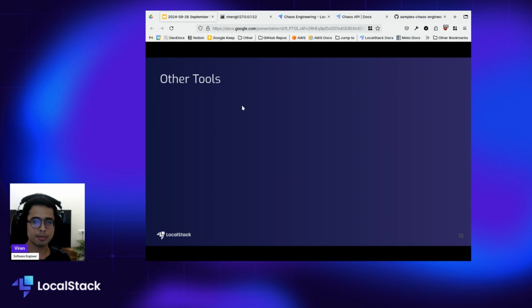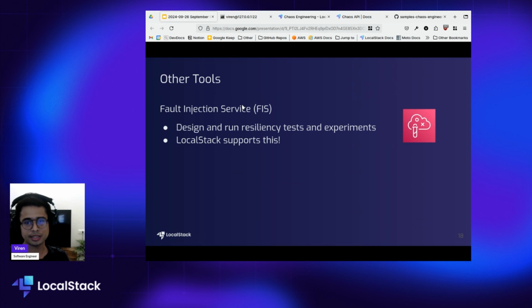Now, to wrap up, let's take a very brief look at some of the other tools in the market. There is the Fault Injection Service. This is an official AWS service. This service takes a more procedural approach. So you have to define the initial conditions, the running conditions for the experiment, and the end conditions for the experiment. I'm happy to say that LocalStack also supports FIS. And depending on your workflows, it can be less flexible because it supports fewer services and fewer resource types.